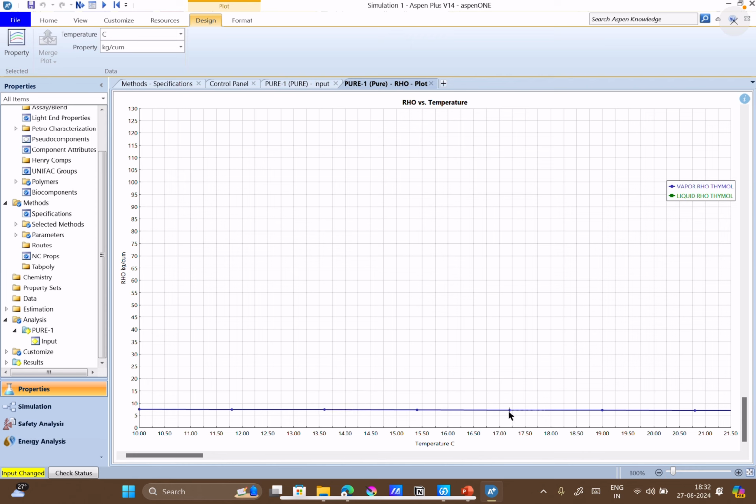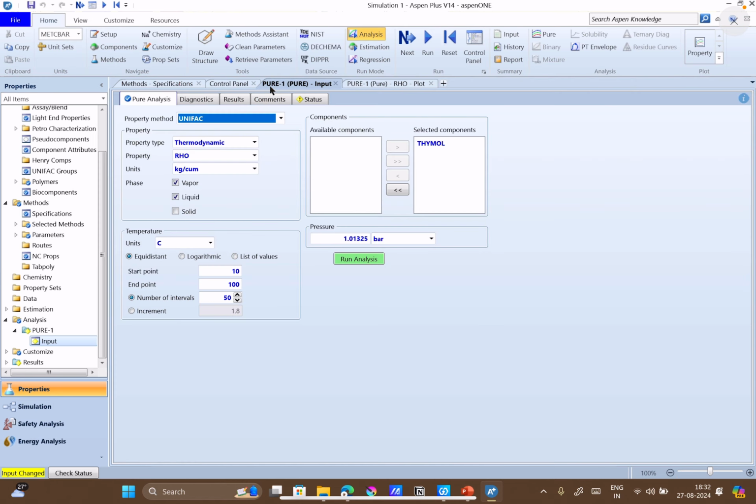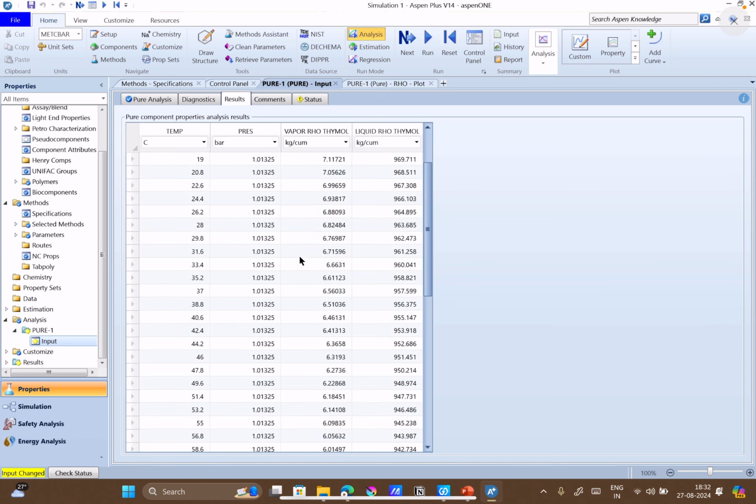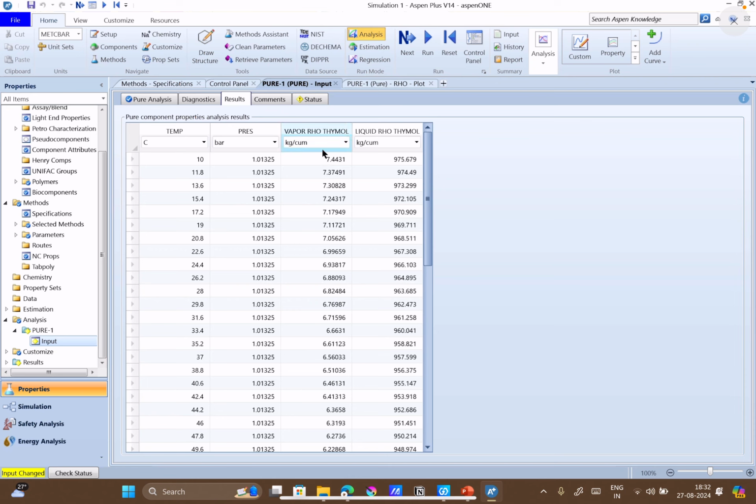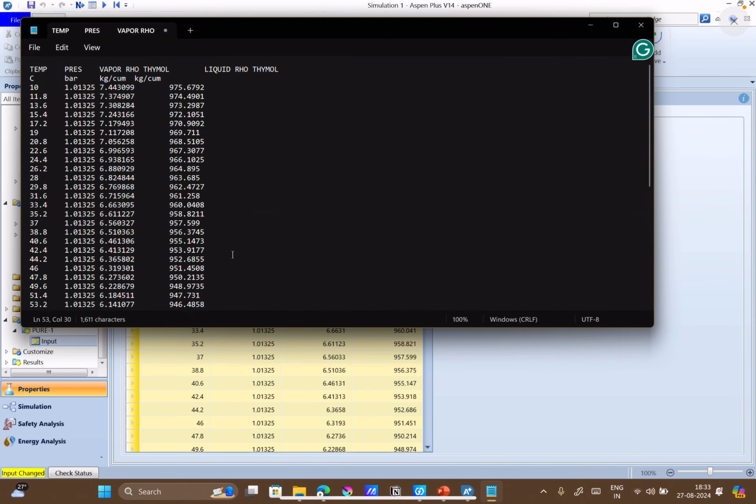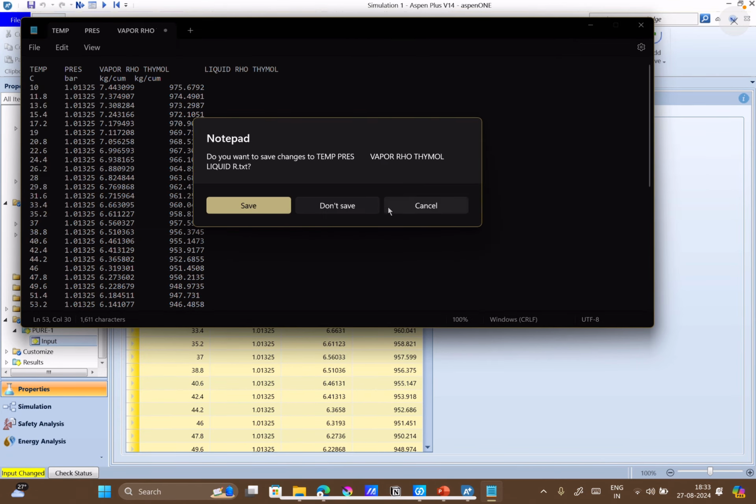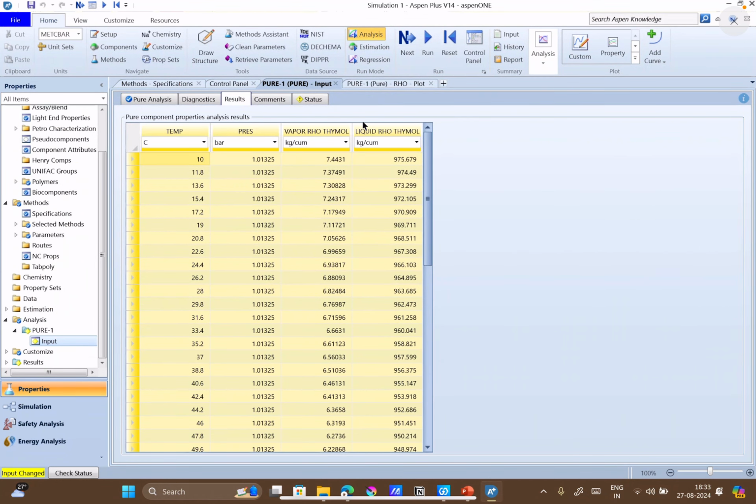Okay, like here. Now let's say you want to save this data. What you can do in your analysis part itself, if you go into the result, this data is available. So with temperature at given pressure, I have liquid density and vapor density. You can select this and copy it, and then paste it in your Word or Notepad. Let's say I'm just putting it in Notepad. Okay, so this is how you can save the data also. So this was the density part.